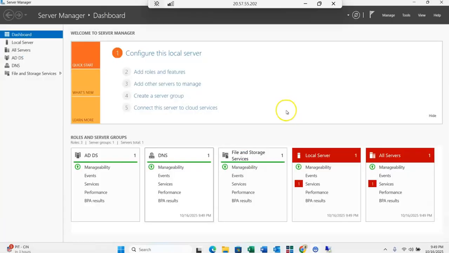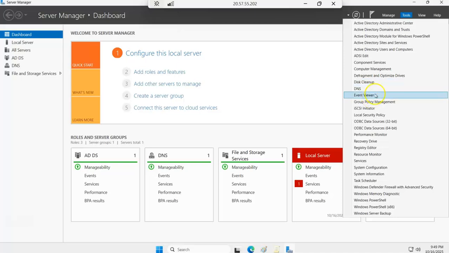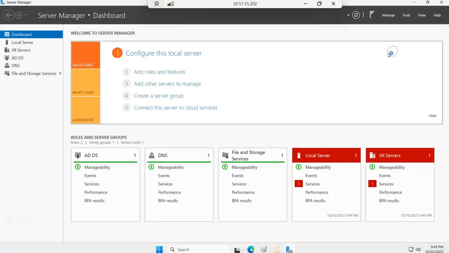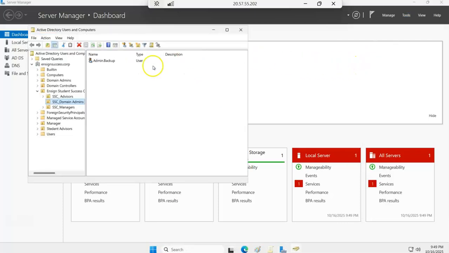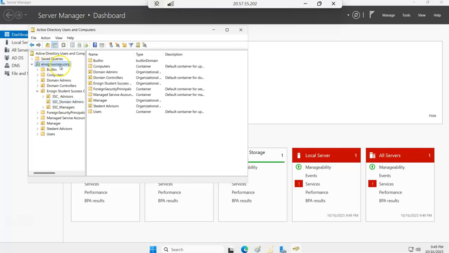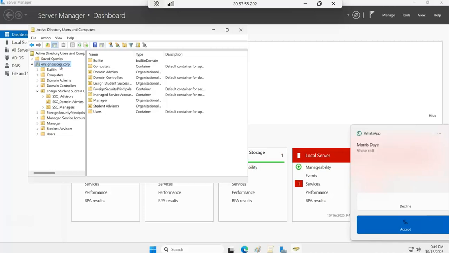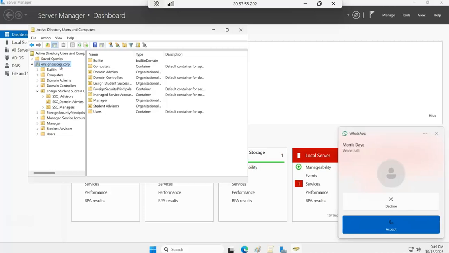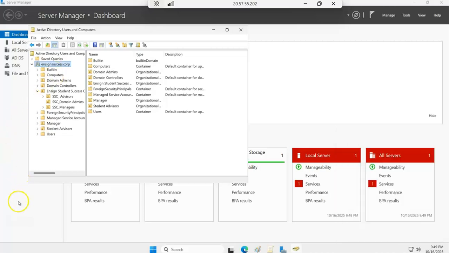So the next thing is I have to show you the structure. So I come to tools and then come to Active Directory Users and Computers, and then you see my domain is here. See, the domain is in college. So as I said, there is the domain NZN.cops, and then you see NZN College.